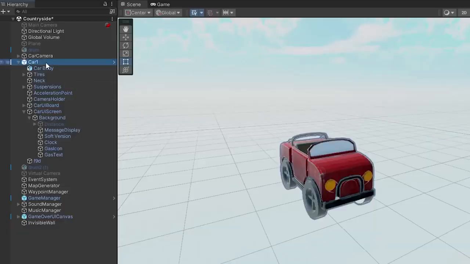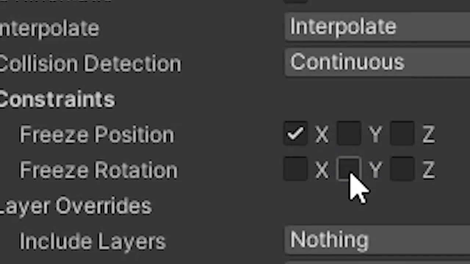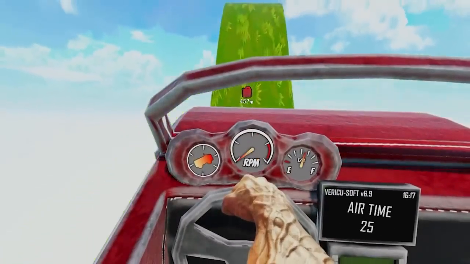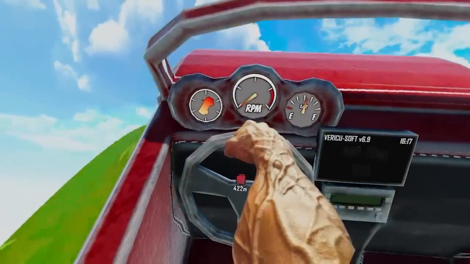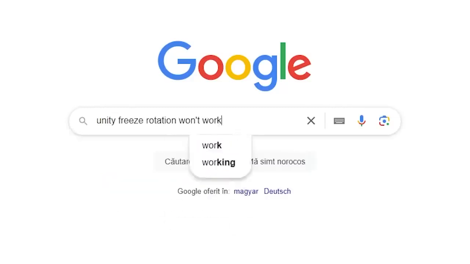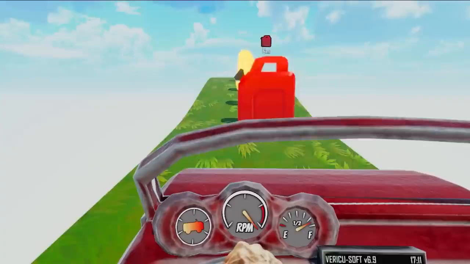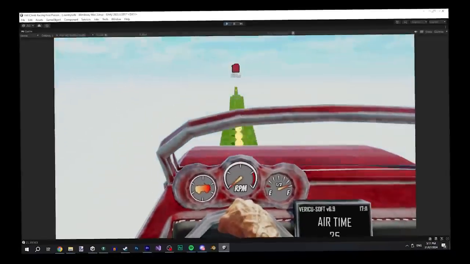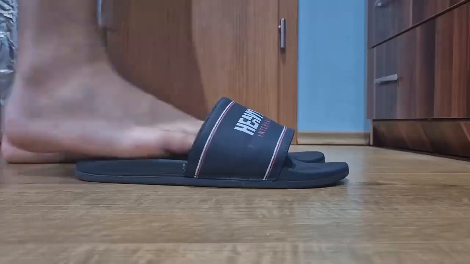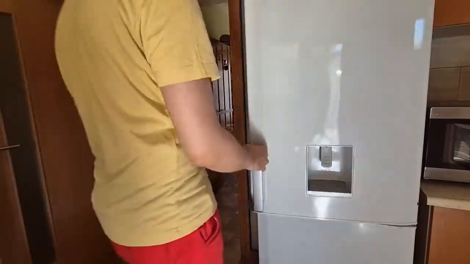You see, Unity rigid bodies have this little checkbox called freeze rotation, which, as the name implies, should freeze the rotation on that axis. Well, that was a lie. So after 1 week of work, thousands of Google searches and a couple Coke cans, I finally managed to fix the game. I hope. If anything breaks, just blame Unity, I'll call it done. Now I can finally take a break and go outside for a change.